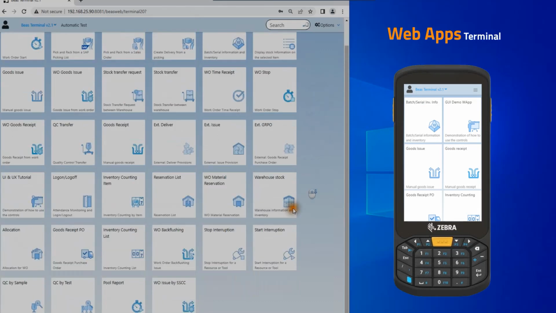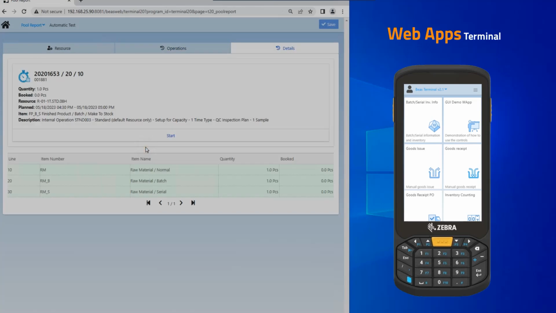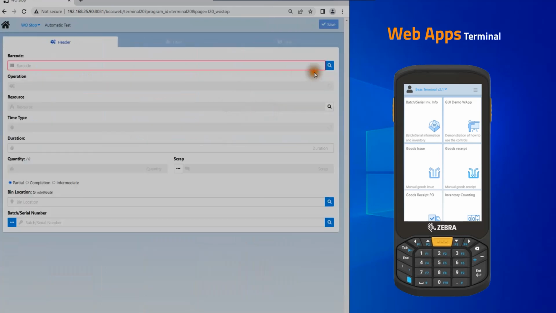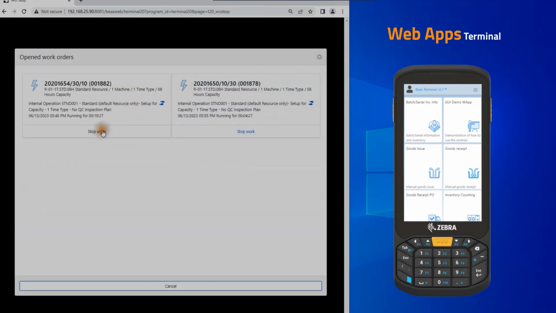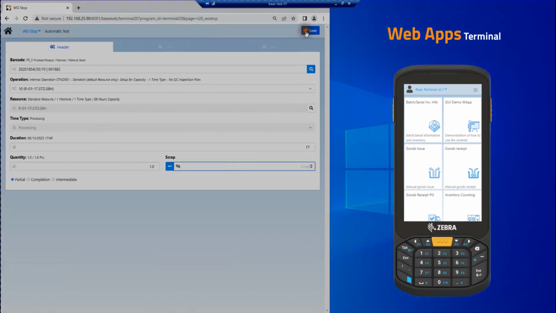The operators can simply work with the barcode readers for work orders and items, or tap the screen when working with touchscreens. All the operations, time registrations, and material transactions carried out in the terminal on the actual factory shop floor can be traced and viewed by other employees in the distant office in real time.